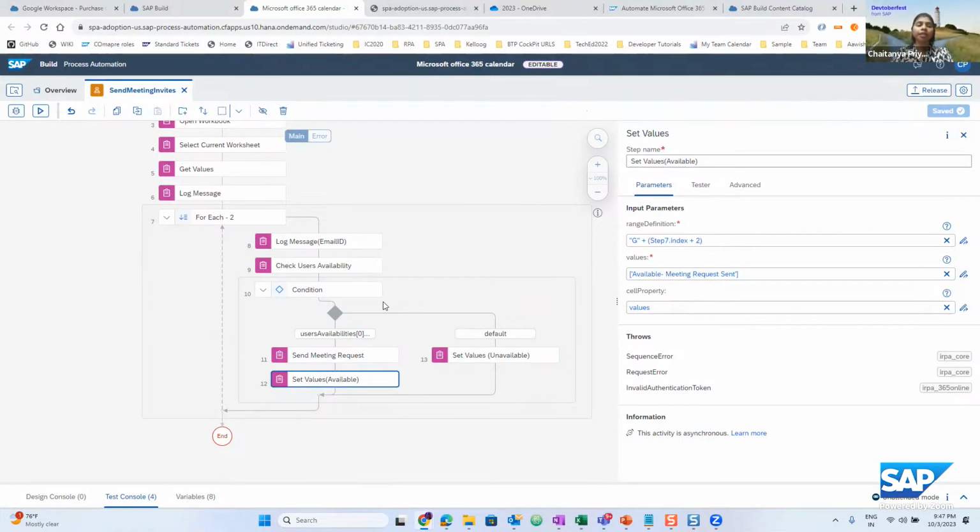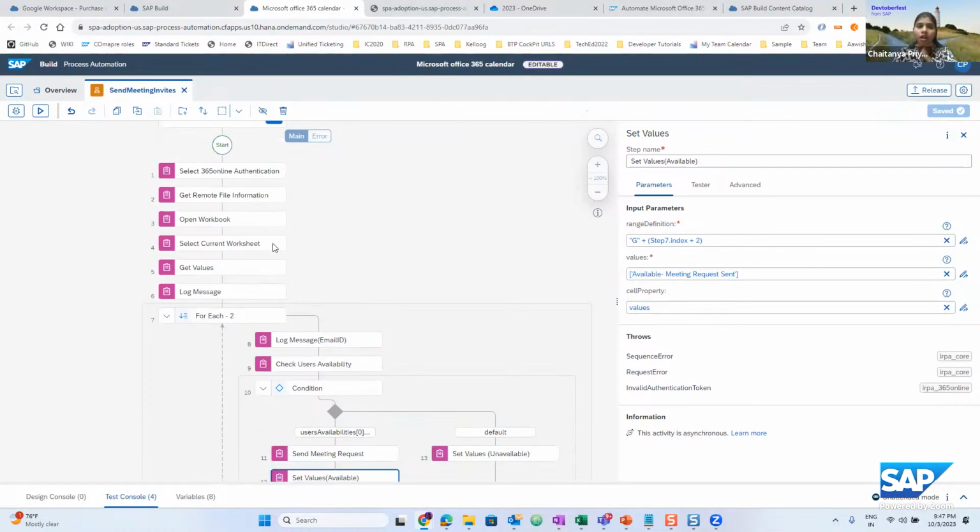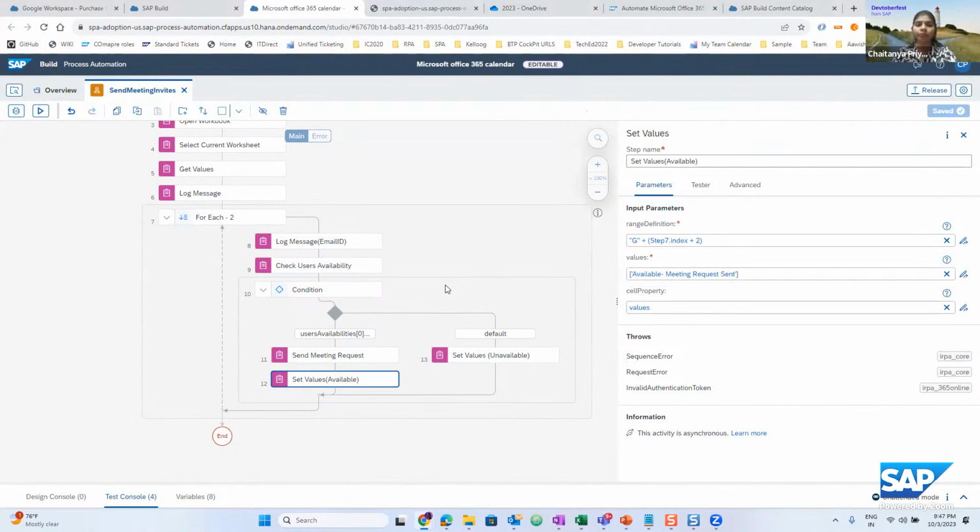How do you update the particular values? So now you would have understood the use case, how you check the particular user's availability, access the remote files, and send out a meeting request as well. Now let me test the automation.